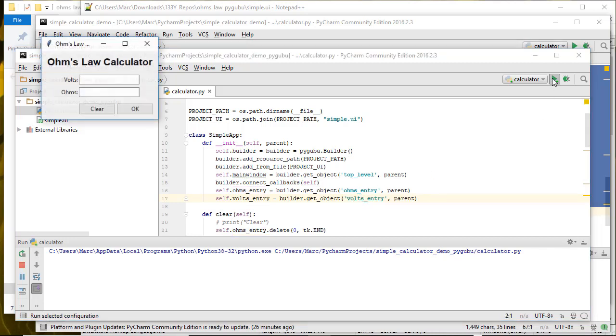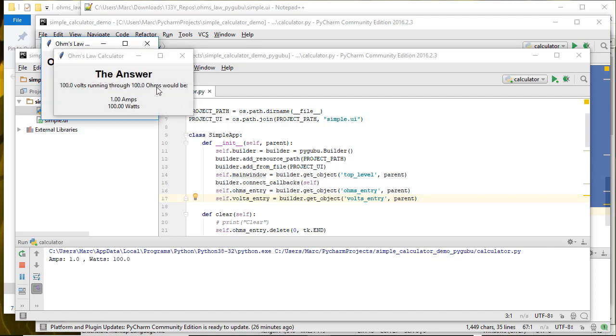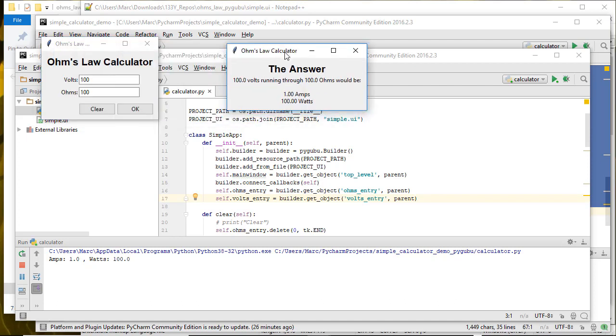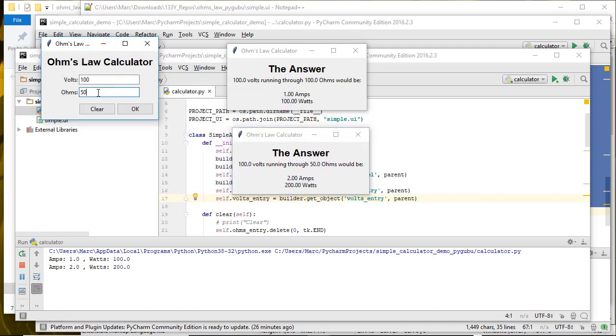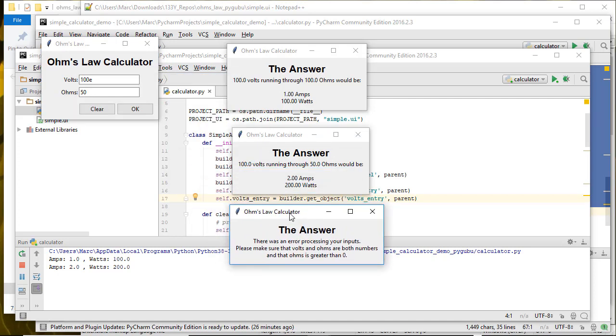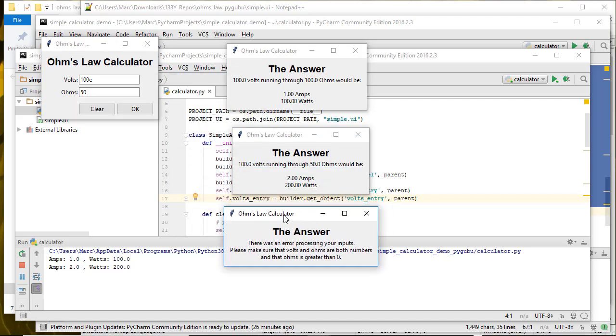And run. 100 and 100. Okay, so 100 volts running through 100 ohms would be 1 amp and 100 watts. And then if I do 50, that works. And then if I have an error, I get an error message. Okay, so I could quit right now, but I'm going to take the next step as well.